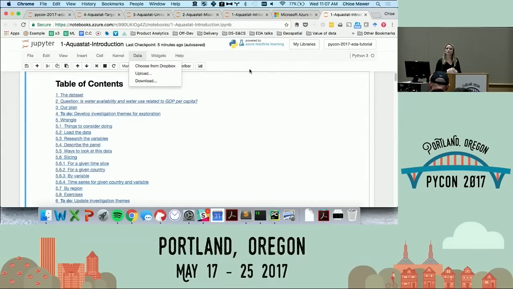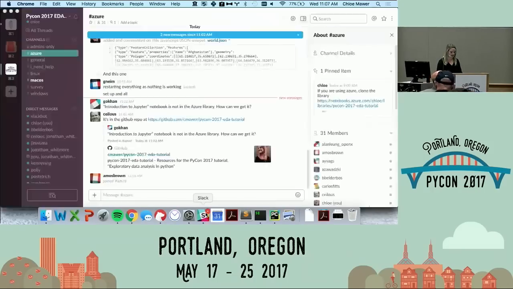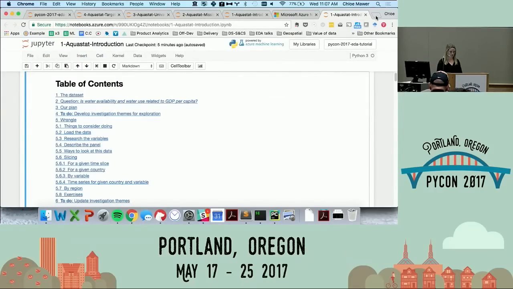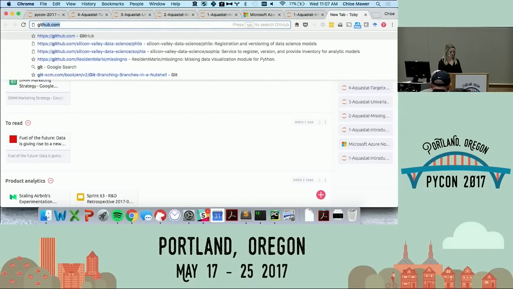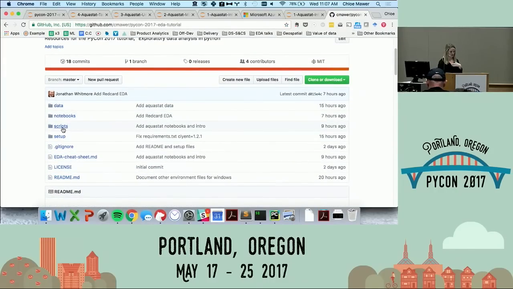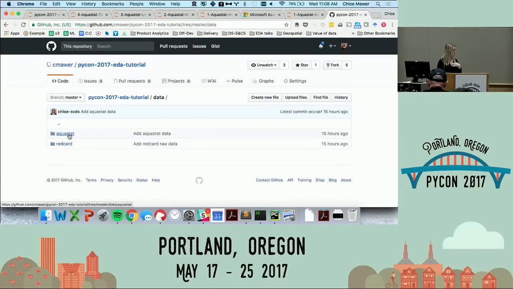So I put the Aqua Helper and the world.json in the Slack channel, in the Azure channel. It's also in the GitHub repo, which, of course, I don't have open. The Aqua Helper will be in the scripts file, and the world.json will be in data/aquastat. Okay? All right.